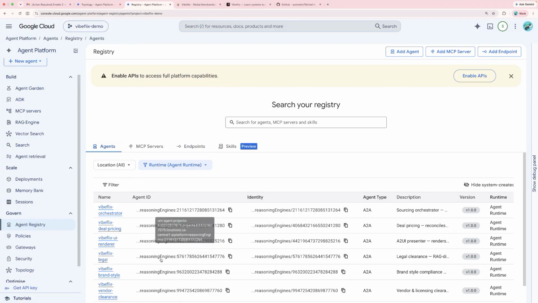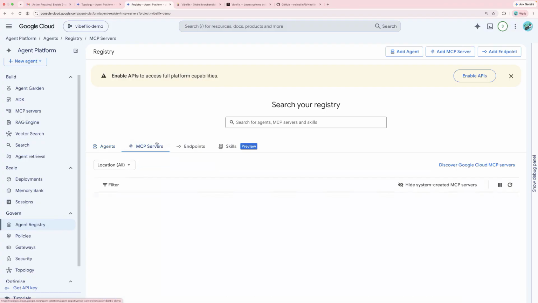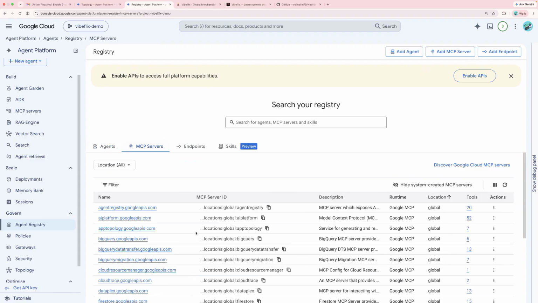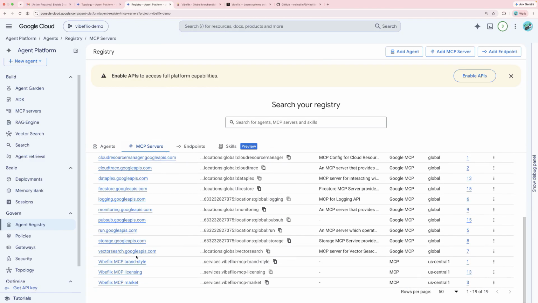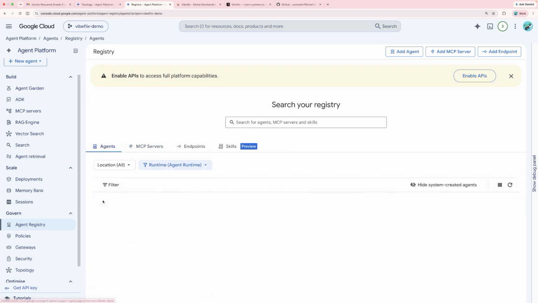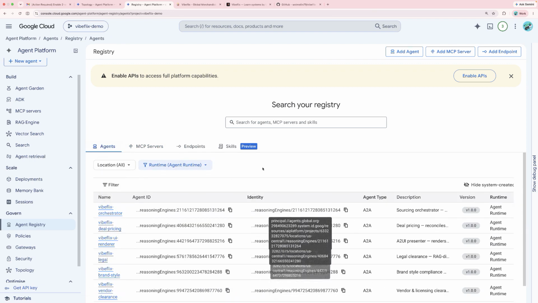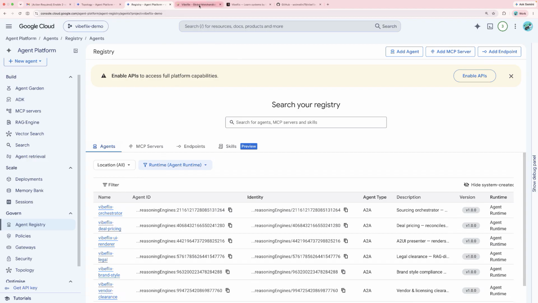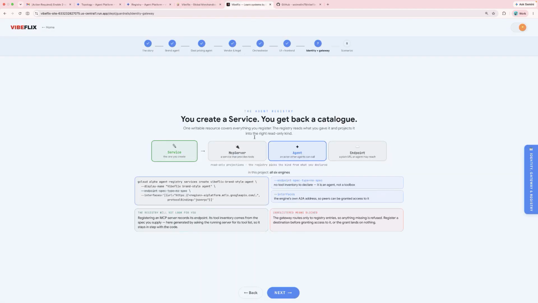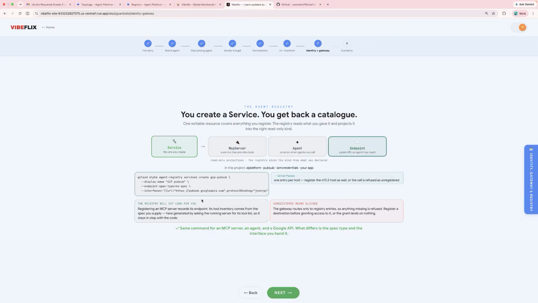agent, and this is the agent, right? So MCP servers, right here, Vibeflix MCP servers. I have my 3 MCP servers, and then I have my agents, which communicate in A2A. So these are all the configurations that I have. And if you want to register your specific endpoint, you can do it here. I do have application endpoints where I'm sending things to PubSub, so therefore I need to register it. So that's how I do it.